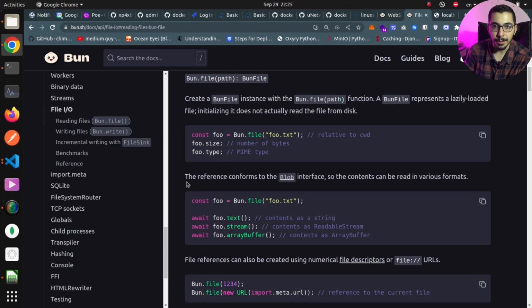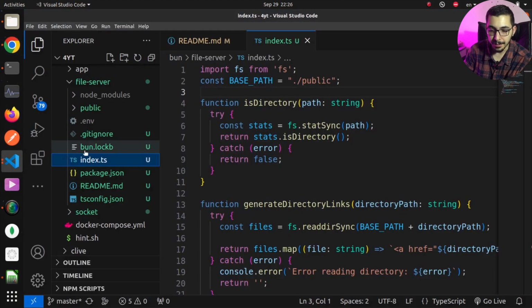We'll send the files back to the client as a readable stream when any request is received from the client. If I move to VS Code over here, you can see that I've got the things necessary for creating the file server prepared. I've created this project with the bun init command.